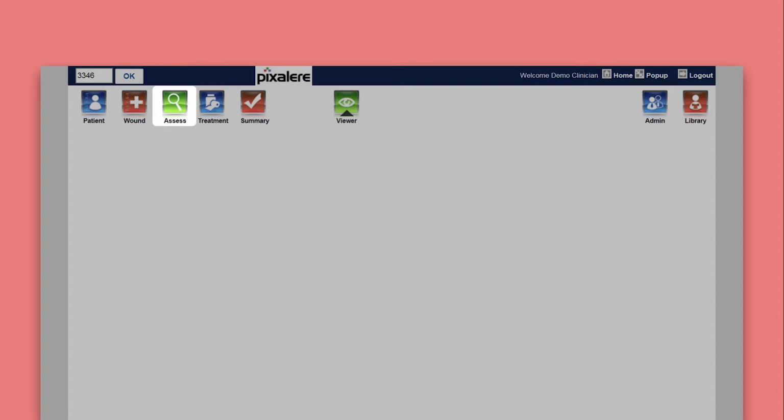The assess icon is where you chart the wound and skin assessment. The treatment icon is where products and the care plan are entered. The summary page includes progress notes and is where you can ask for input from the NSWAC.